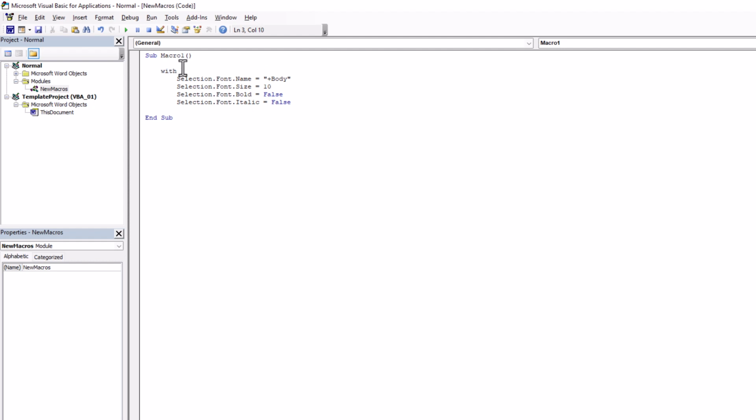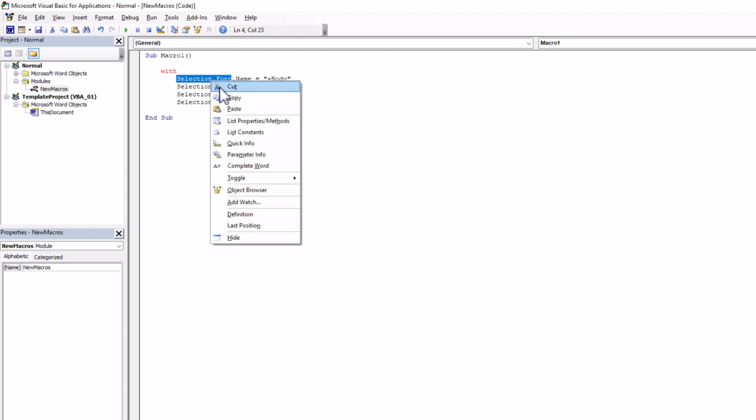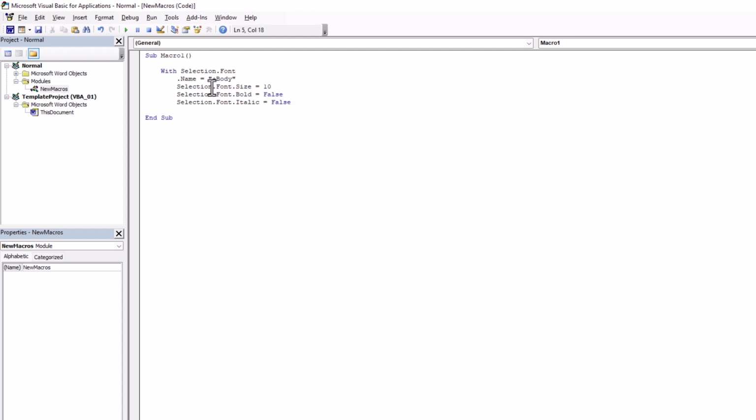With the part that is repetitive, allow me to copy Selection.Font. I could cut that and type it here. And instead of repeating everywhere, I will remove these sections, Selection.Font. Code blocks usually have a specified end, which here is not accepted. I type End With. Now we have With Selection.Font: Name, Size, Bold, and Italic.